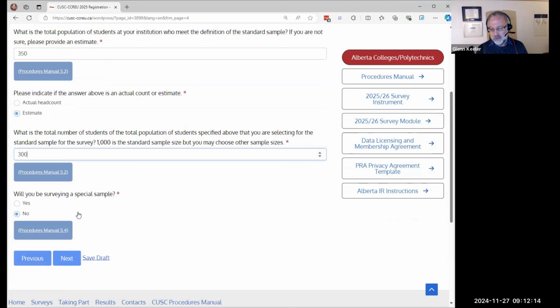You can add a special sample. Now, this is true for everybody. You can decide you want to really focus on students in a particular program. So you're going to oversample for a particular program. Or maybe you want to ensure that you're getting all your international students. So you're going to oversample for that. You could put those into a special sample.